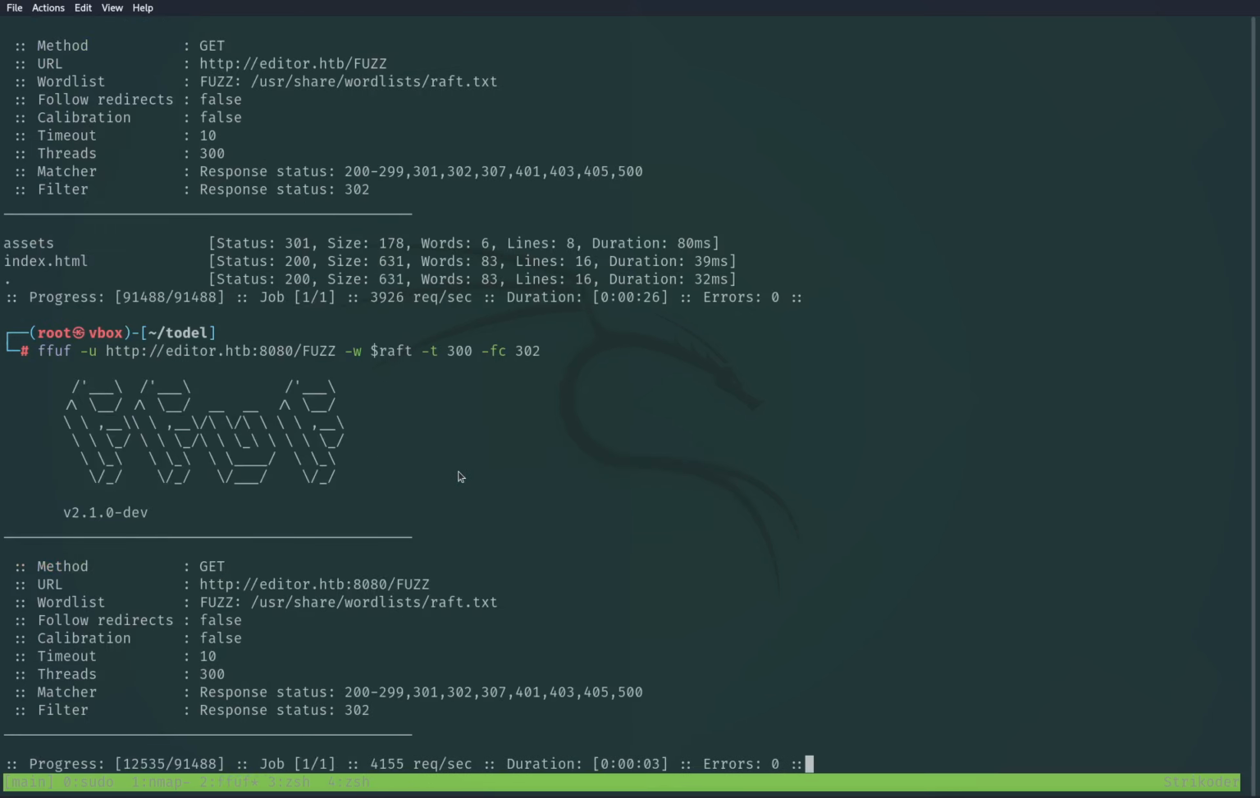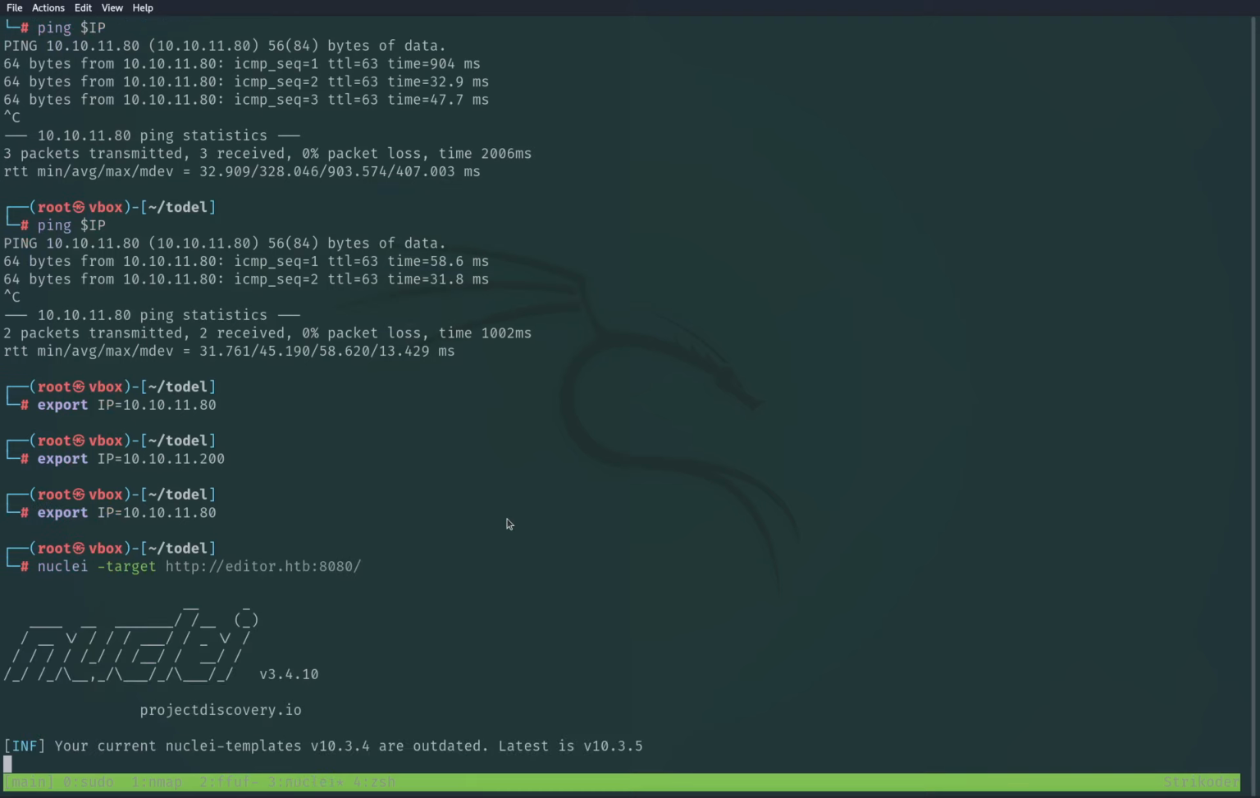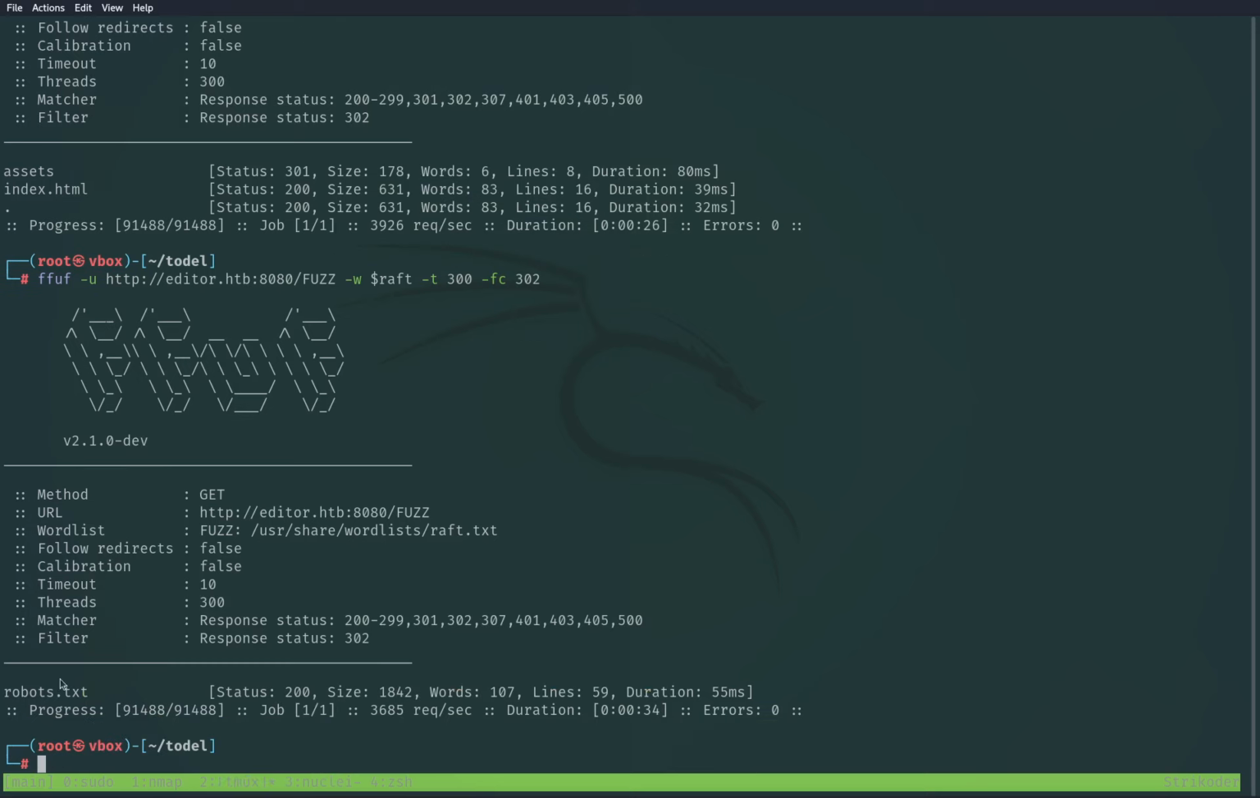So we can as well try the 8080. What do we have here? I'm trying that against raft directories and raft files, both of them. I combine them with raft.txt. I'm going to run nuclei against editor, and I'm going to try 8080. Nice, we have robots. It's with the 8080, right?